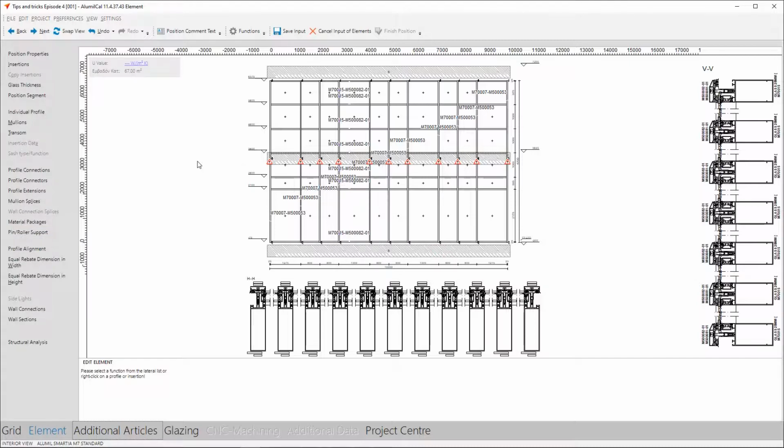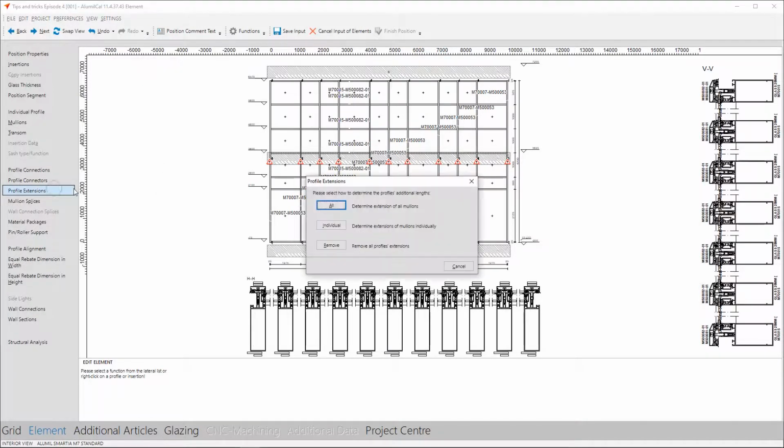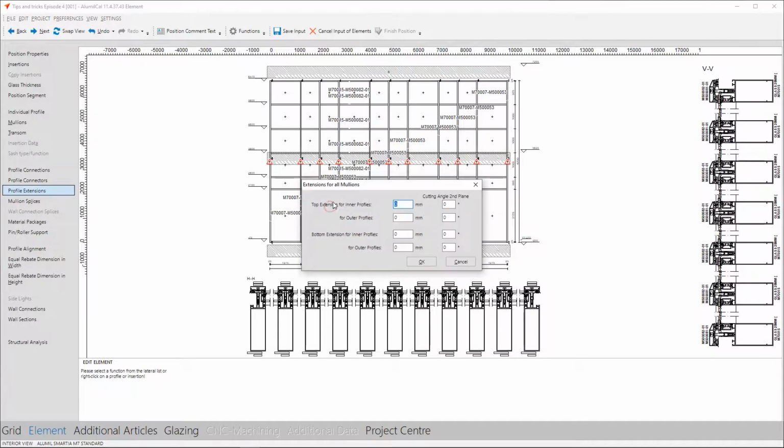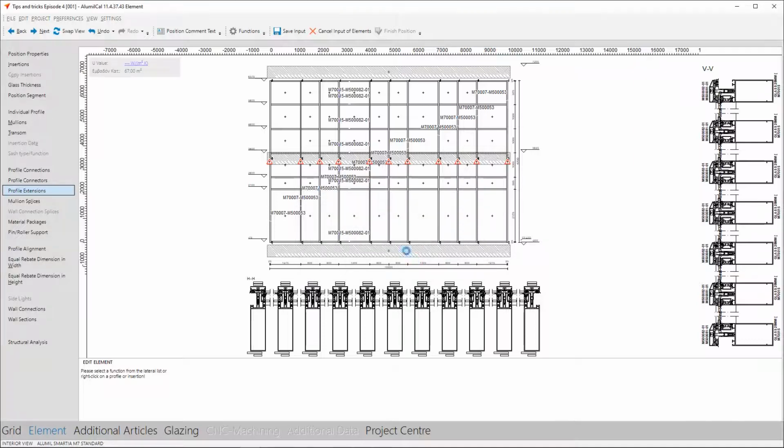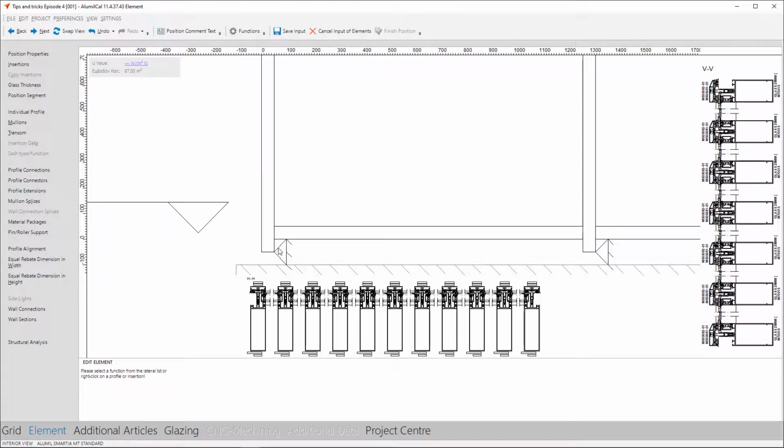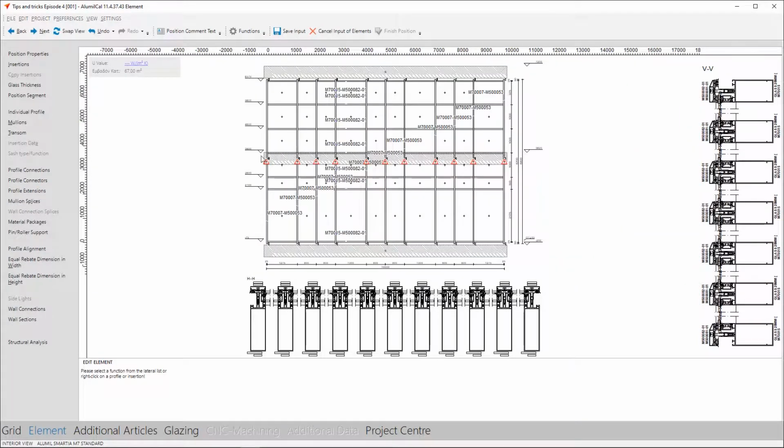If we want to give extensions to our profiles, we can easily do that with this command. Profile extensions is opening up this window here. Inner profiles are the mullions. Outer profiles are the pressure plates and the caps. In this case, let's say that we need to add extensions to all of them. So we do that and click OK. We zoom in and we see our support and our extension are in place.